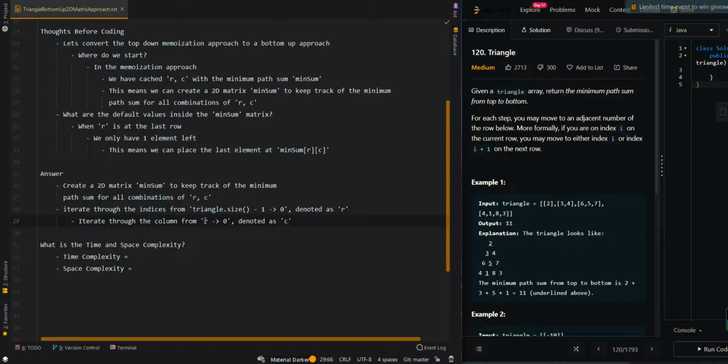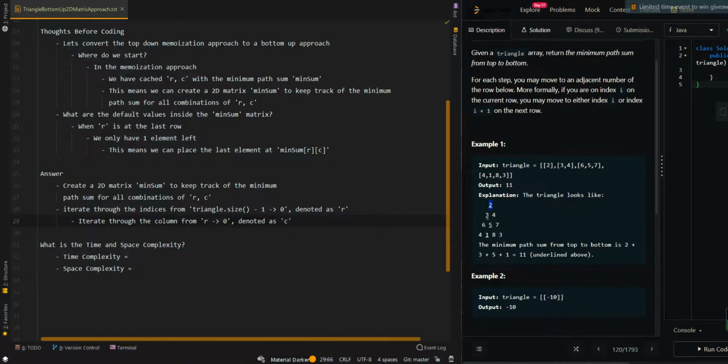We're iterating from R to 0 because if we're currently at the 0th row, the last column is equal to 0. And then if we're currently at the first row, the last column is at index 1. And then if we're in the second row, the last column is at index 2. Because this is the 0th row, 1 and 2 and then 3. And this is currently index 2, so the last column is also at index 2.